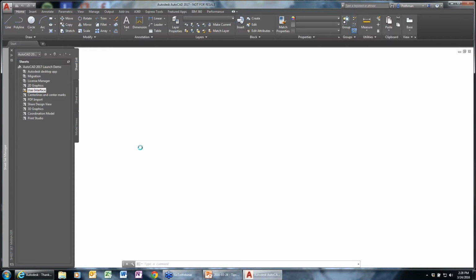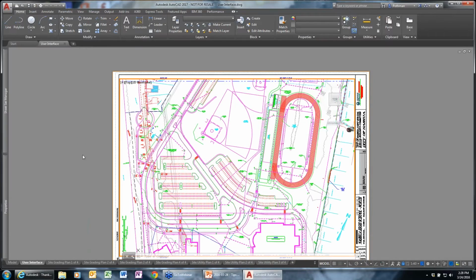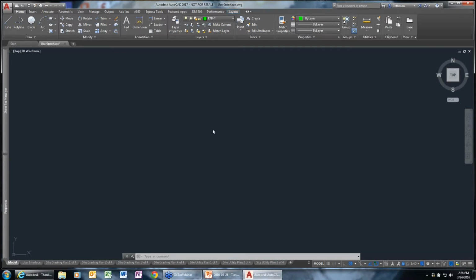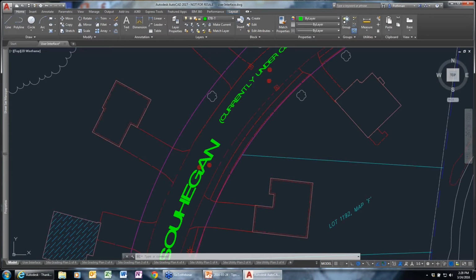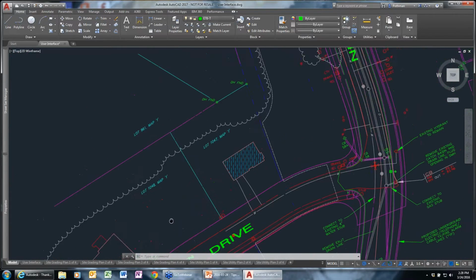So the next thing that's new in 2017 is some changes to the text edit command. So we'll get back in here, and let's go back to my model tab. So I can't let Volker have all the awkward moments. I have to have a couple once in a while.